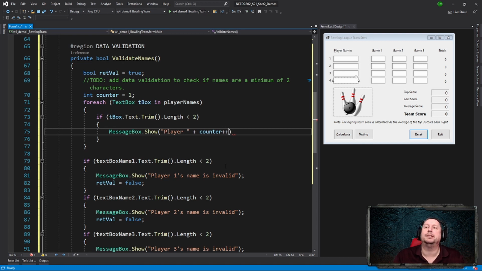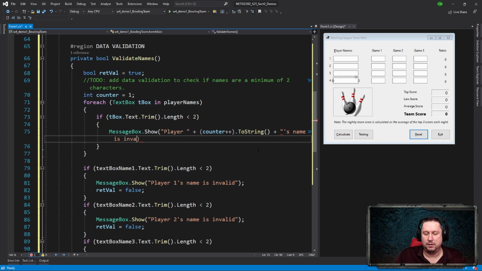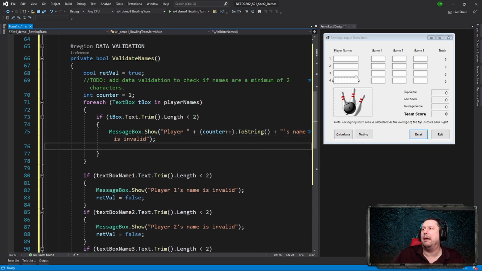And I'm going to put a plus plus here, because I'm going to increment the counter after I use it. So it'll put the number 1 here and then change it to a 2. So that'll work out nicely. Plus, and I need this to be a string too. So I'm going to put this in brackets and go to string, like so. There we go. Apostrophe S, name is invalid. Like so. Okay, semicolon. All right, I've got some code wrapping here, because I've got my font a little larger because I want it to be nice and readable on the screen.